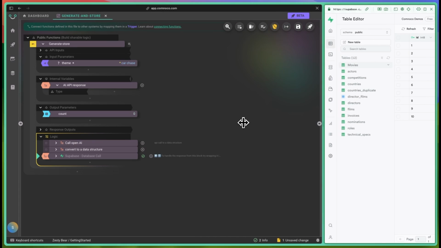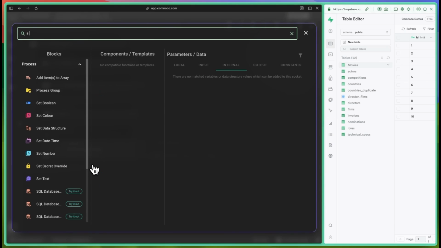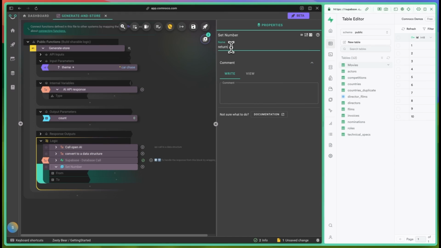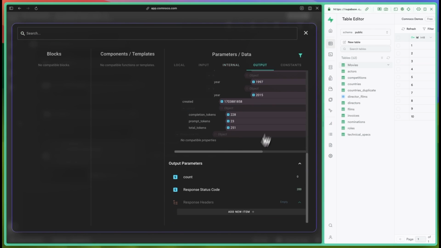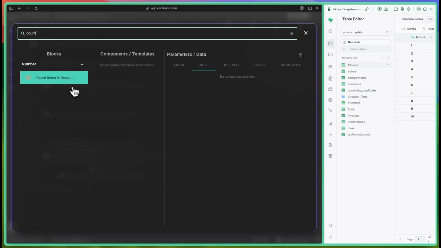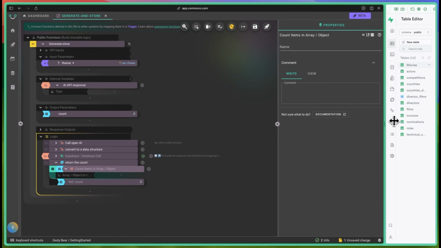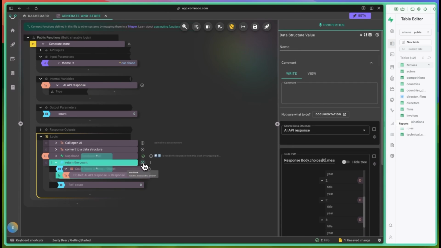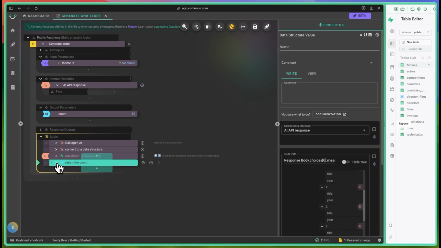So now that works, let's just return the count of the records that we generated and stored to Supabase as the result of this function. So we'll add a set number. We'll point it to our output count. And on the from, we can use a count items block and point that to the array that contains our movies. And that returns a count as we'd expect. So that's job done, our function's working.